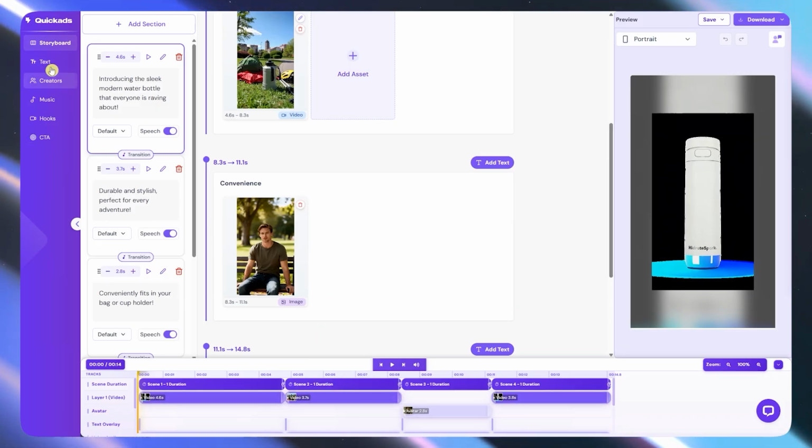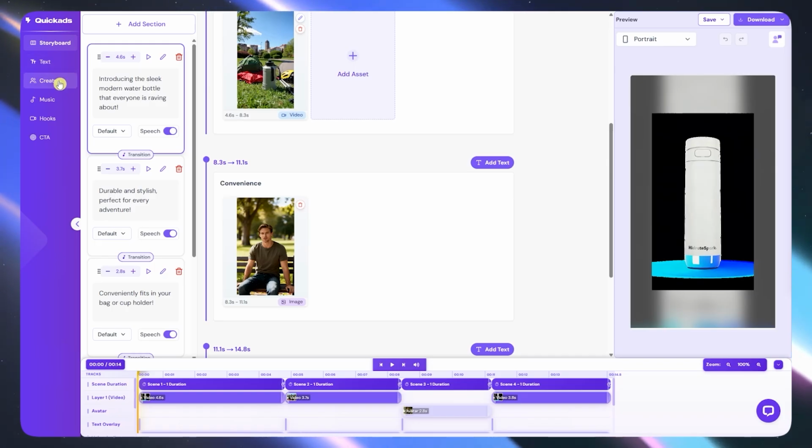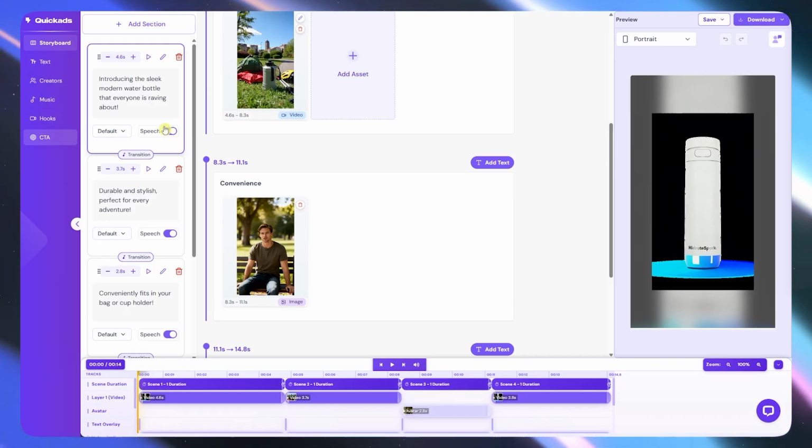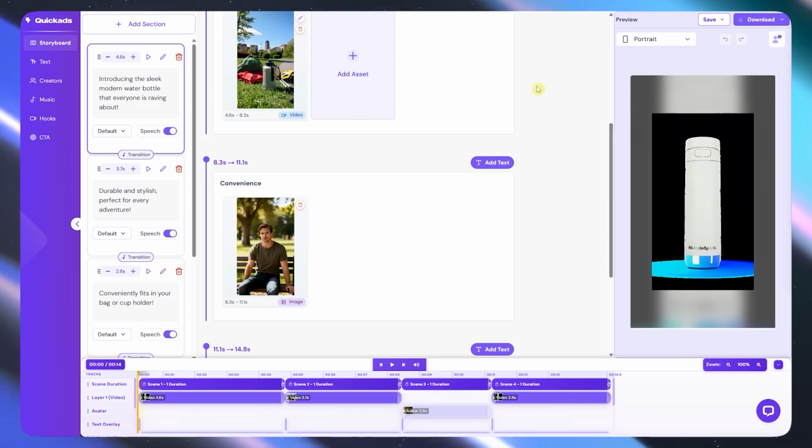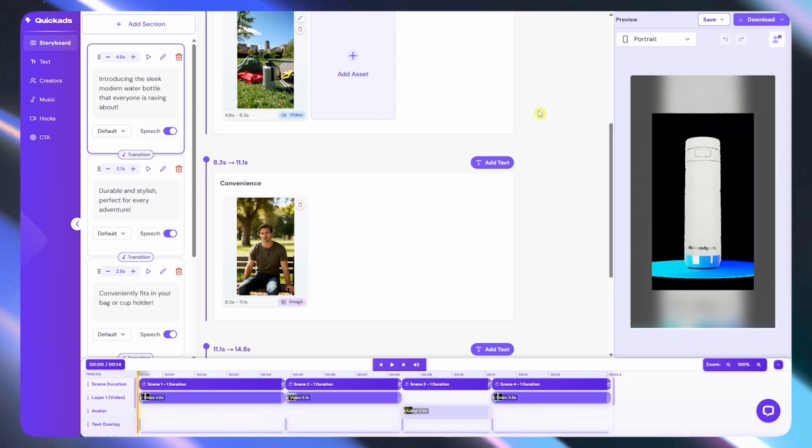We have our tools right here: storyboard, text, creators, music, hooks, and CTA. But basically, yeah, this is where we'd be able to generate our AI video here in Quickads.